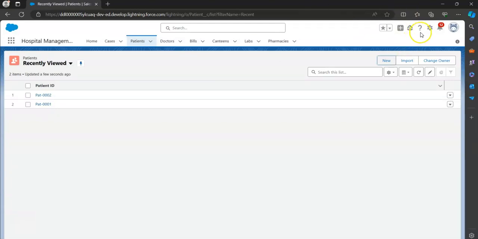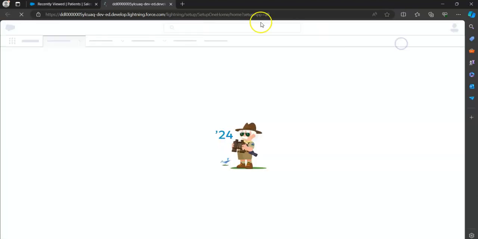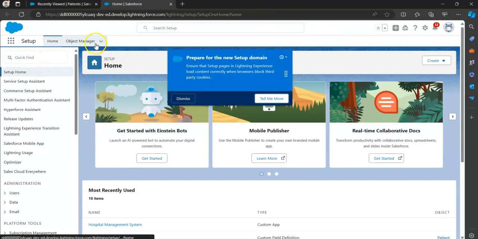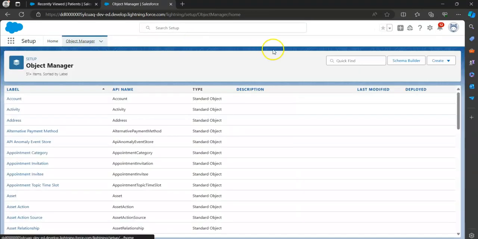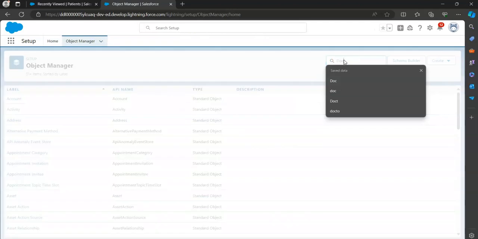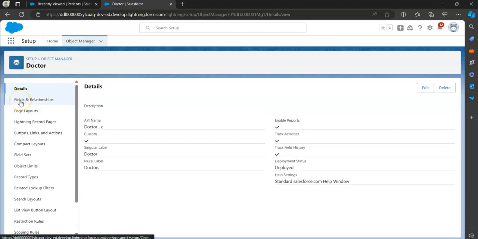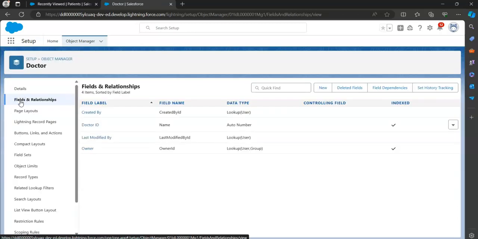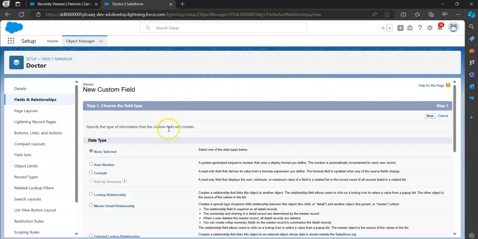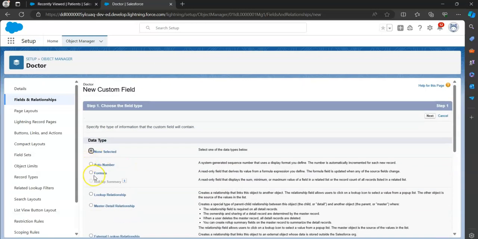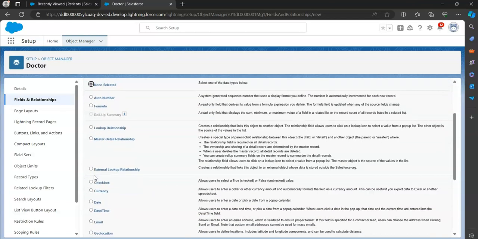For creating fields for the doctor object, we just need to click on setup, go to object manager, go to the doctor object, click on fields and relationships. Now click on new. Here, these are all the data types, right?